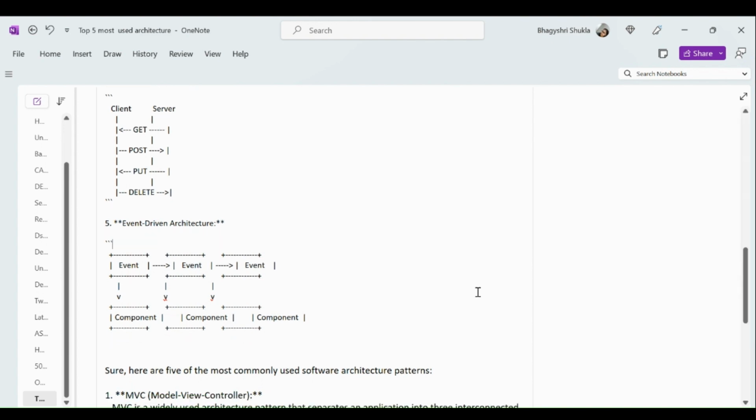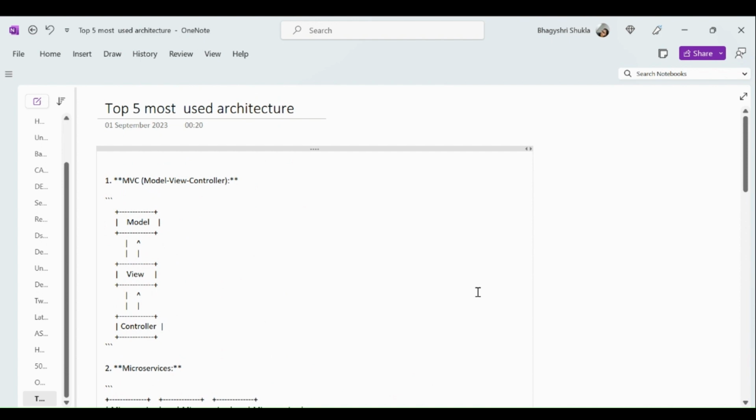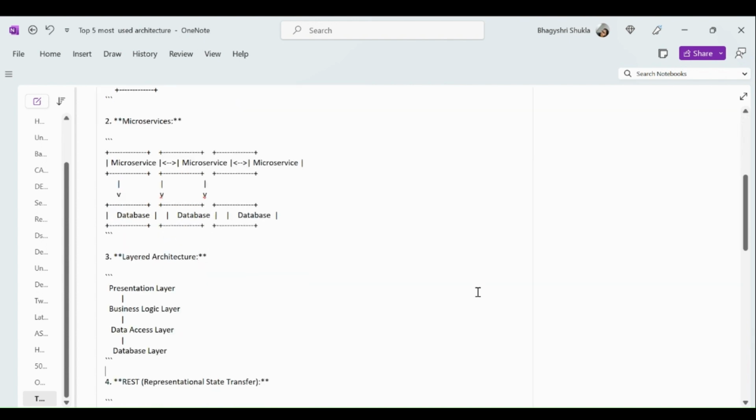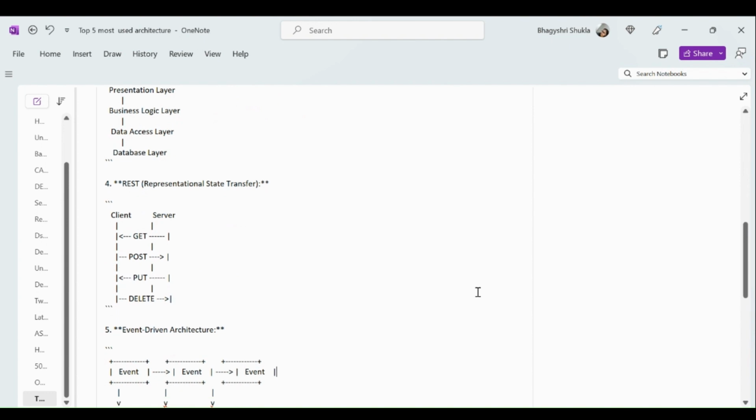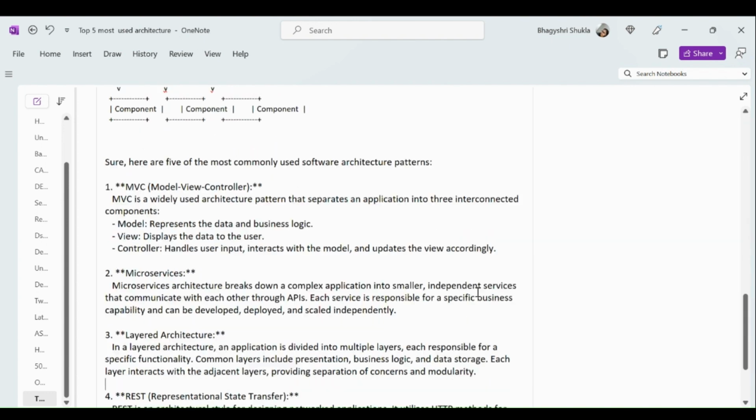Most probably, I'm right now using the Model View Controller. And microservices are basically used for wide application purposes. Layered architecture is the traditional way, and it is similar to MVC, but a little bit different. We are just adding one more layer, that is the database layer. And for API creation, we have REST, the Representational State Transfer protocol and architecture, I can say.